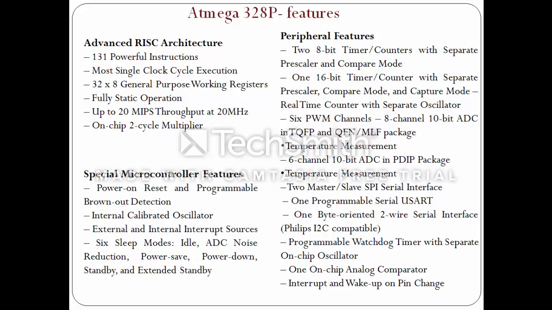The second one is peripheral features. In this, there are two 8-bit timer counters with a separate prescaler and compare modes. Then a 16-bit timer counter with a separate prescaler, compare mode, and capture mode, which is an additional feature. And there is a real-time counter with separate oscillator. There are 6 PWM channels, and 8 channels of 10-bit ADC in TQFP and QFN/MLF packages. This is used for temperature measurement.